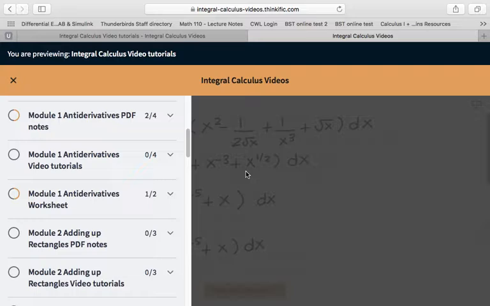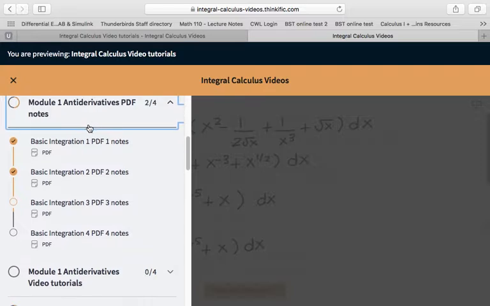This is a short video to help you navigate this course player. The course player is made up of modules. So here we have Module 1, Antiderivatives PDF Notes. These are basically the manuscripts of the videos. They're PDF manuscripts of the videos, so you don't necessarily have to be going through all of these. They're just there for your reference.